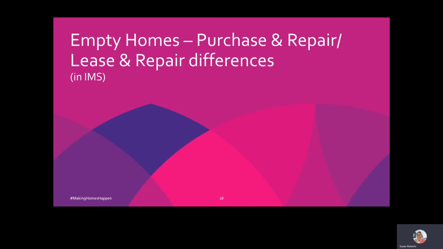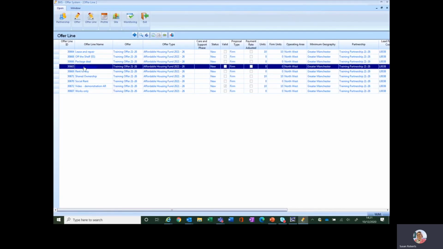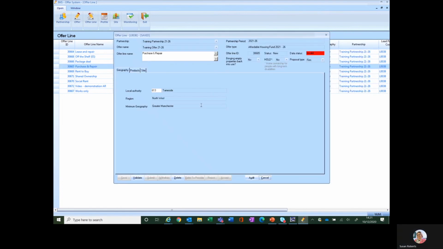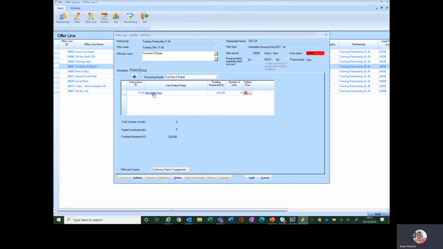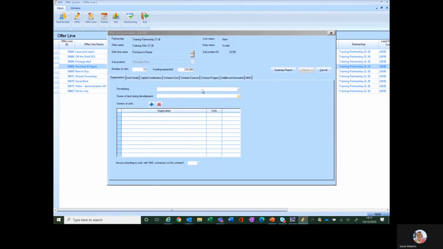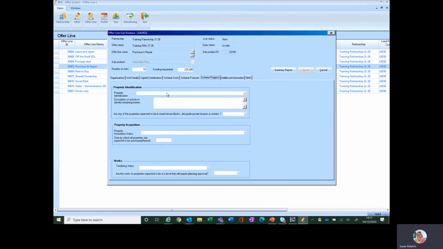And I'm going to show you those in IMS. Okay, so let me open my purchase and repair line and go to products and affordable rent. And then I'm going to go to the scheme progress tab because that's where the differences are. So the two items that were here previously have been replaced.